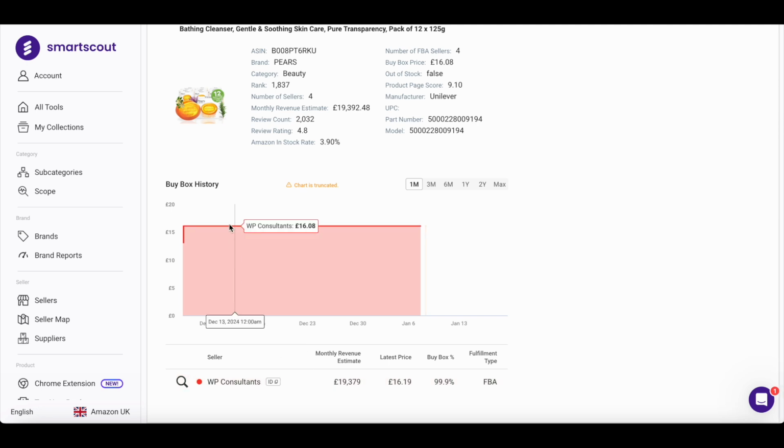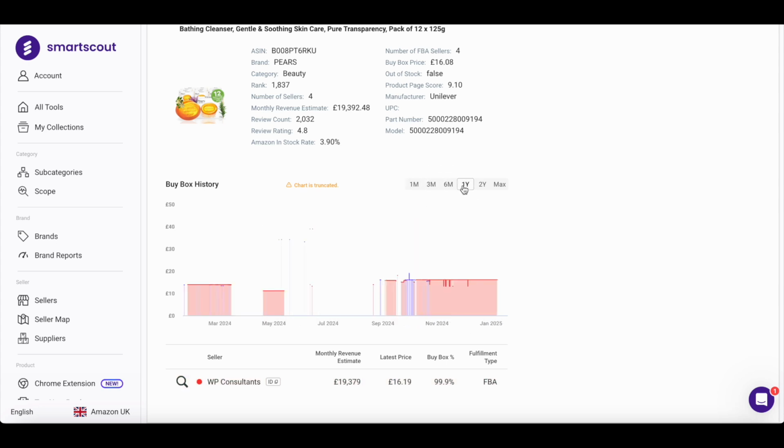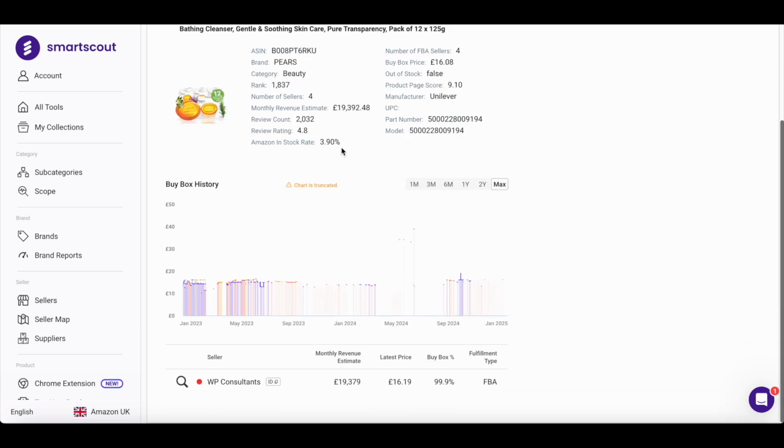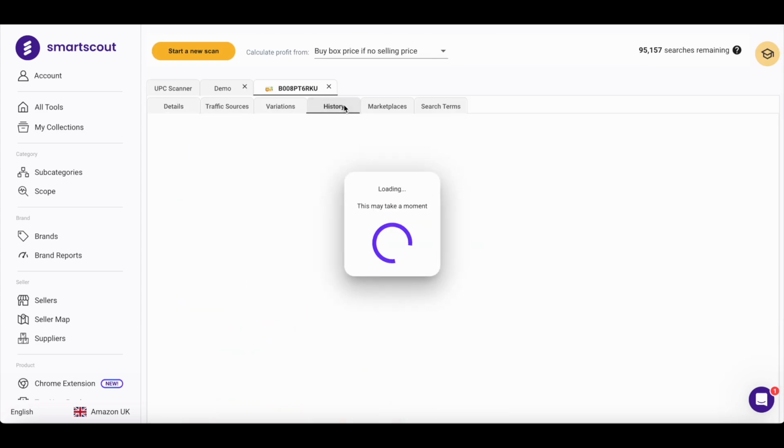We can see that from the buy box history, WP Consultants, whom we mentioned earlier on, makes a monthly revenue estimate of around £19,000 and sells for the latest price of around £16. They do, however, hold the majority of the buy box. They are indeed FBA. We can go back in time just to see if there are any other FBA sellers here on this listing. As you can see, WP Consultants tend to hold the majority of the buy box.